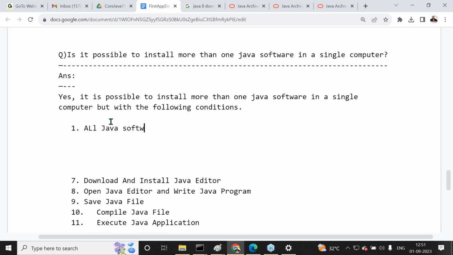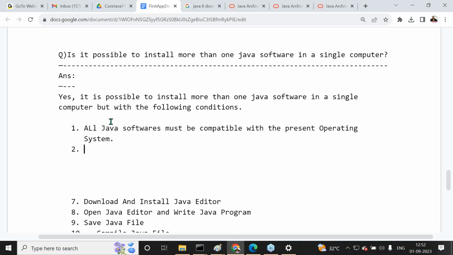All Java softwares must be compatible with the present operating system. That means operating system respect to Java softwares only we have to download. On Windows operating system, I want to install Linux in the sense not possible. On Windows operating system, any number of softwares we have to install, but all of them must be Windows type only. Windows respect to Java softwares only. That is point number 1.